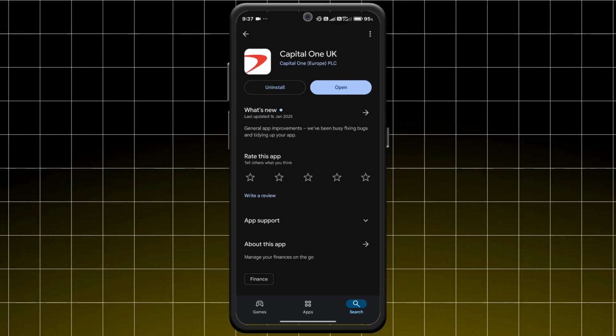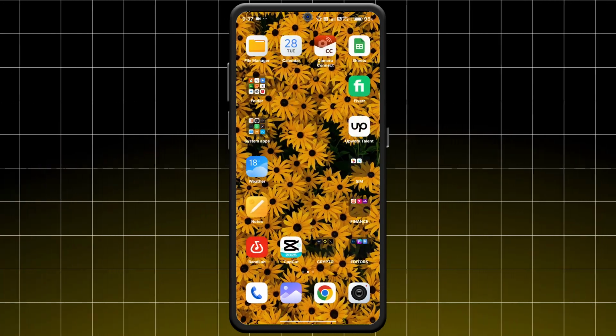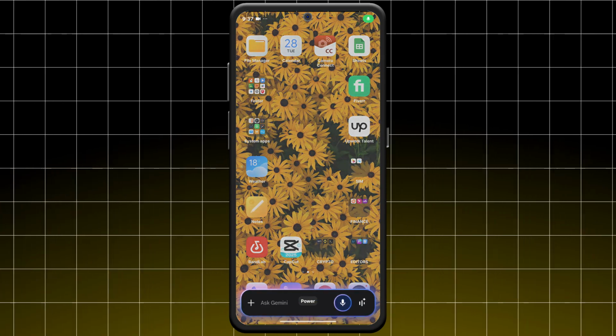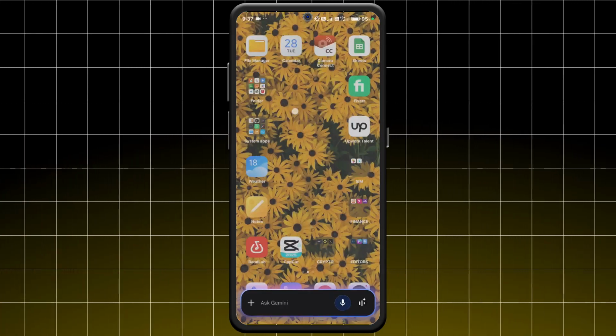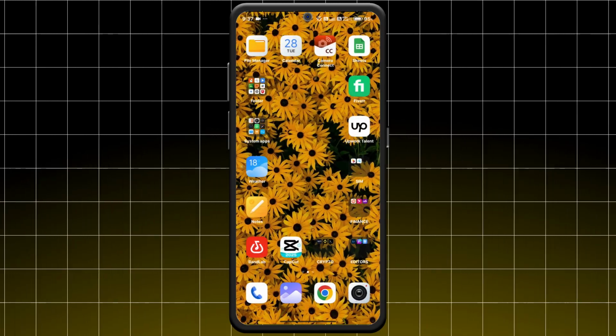Now restart your phone or tablet. Sometimes a simple reboot can fix minor software issues. After that, clear the app cache.